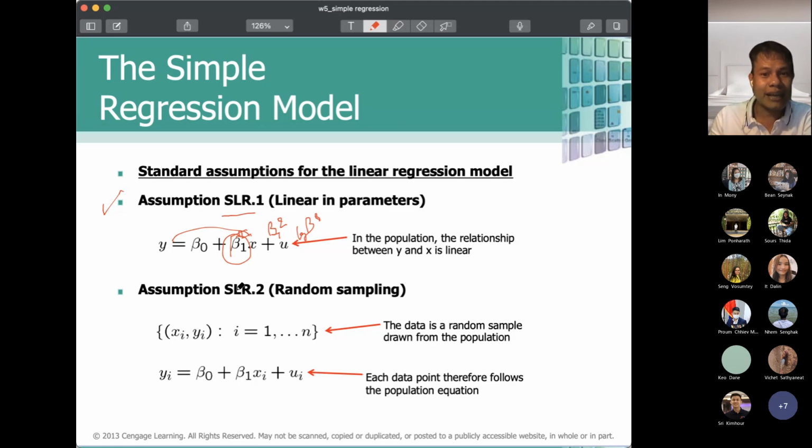Now, assumption number 2. Your data must come from random sampling. And we already discussed this in the statistics review. When we say random sampling, it must come from a probability or random sampling method. It is important because we want to make sure that respondent number 1 and respondent number 2 have nothing to do with each other. That's why X and Y are not correlated. X1 and X2 have nothing to do with each other. So the data is a random sample drawn from the population.